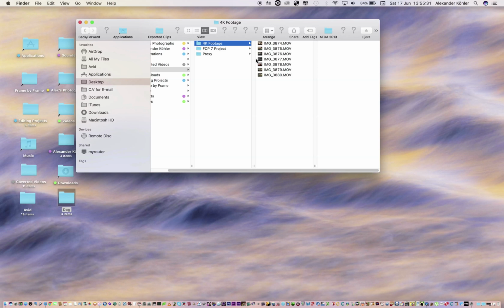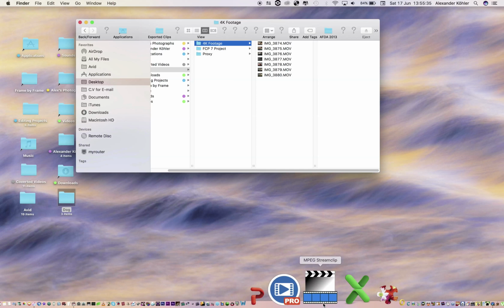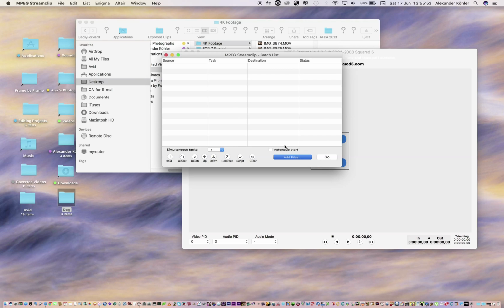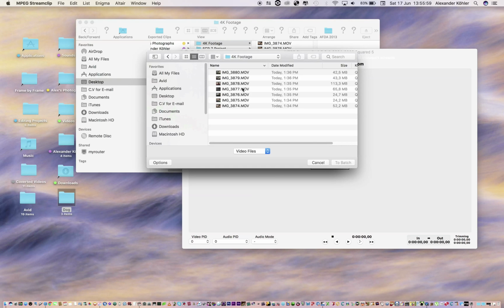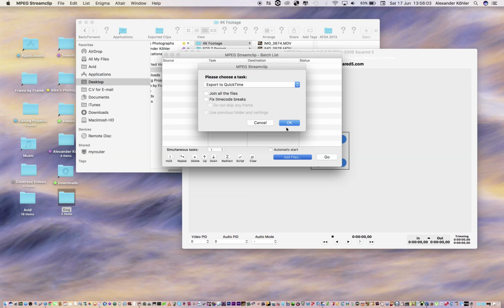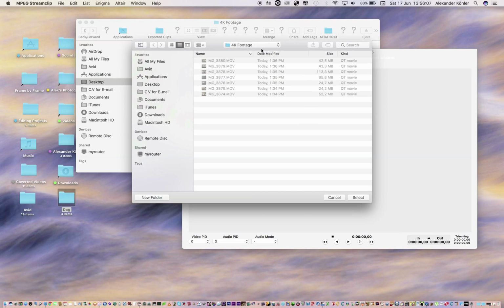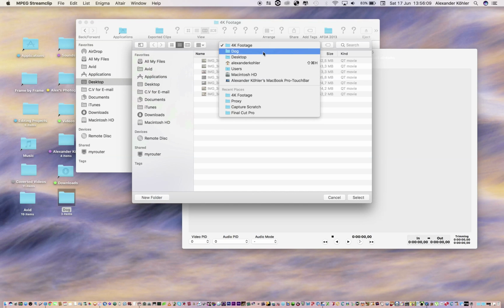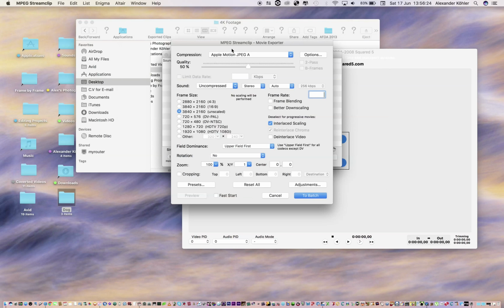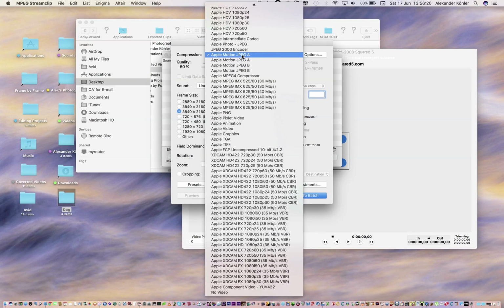Let's begin converting them. Now I'm going to open this software called MPEG Streamclip. List, Batch List, Add Files, 4K footage, and I want to add all of these to the batch. Export to QuickTime. I don't want to join them all as one, I want them all separate. Then for my output folder, I'm going to choose dog, and the folder that I've created called proxy.